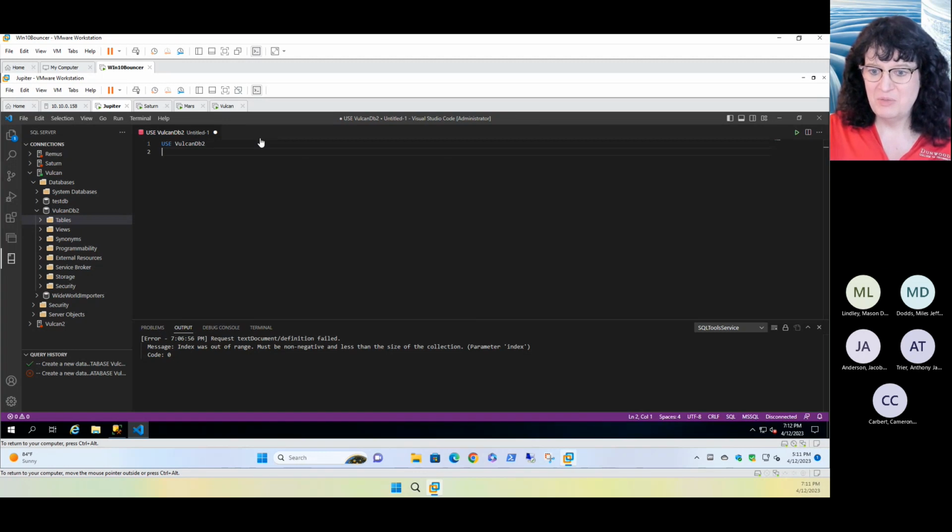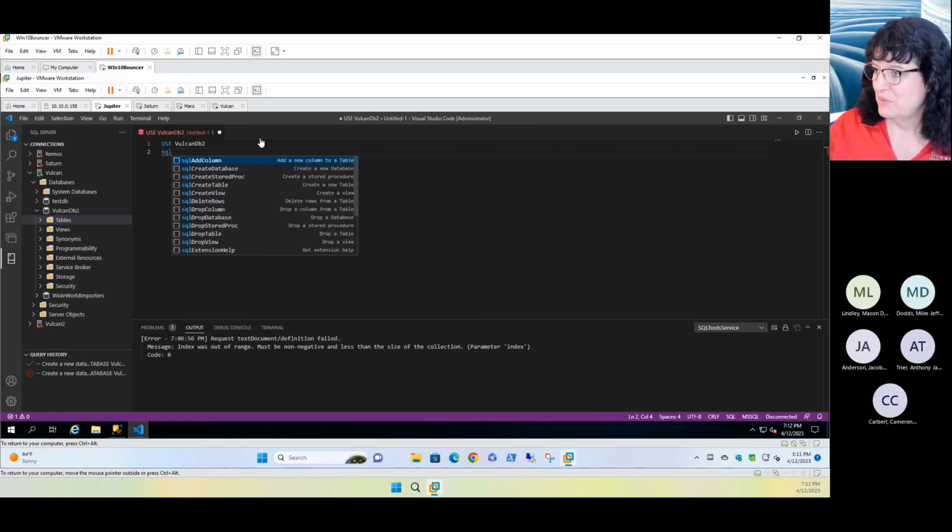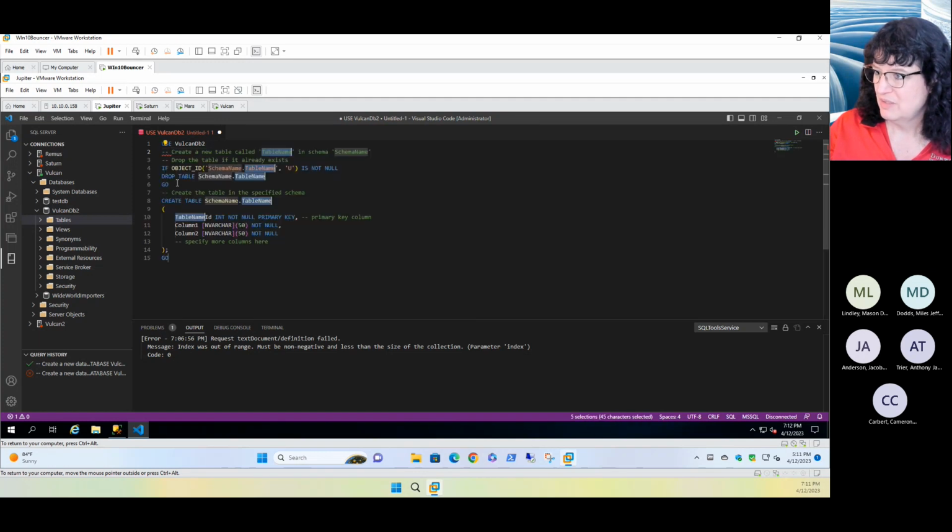And then the next part we want to do is that we are going to look for SQL create table. So SQL. And then we want to pick the SQL create table. And then it's going to bring some code across of, okay, this is going to be everything that we need to do that table. And it has 2 different things that have highlighting. The first part is table name.